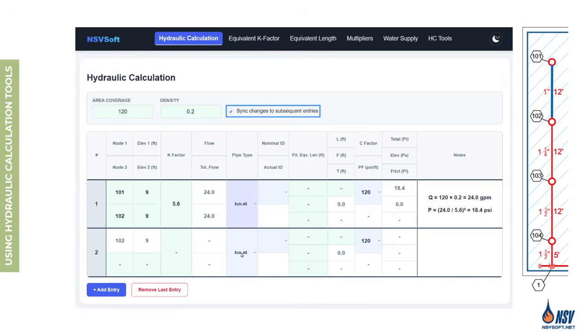Since we checked the box to sync changes to subsequent entries, the pipe type in the following sections of the table will be filled automatically. By selecting the pipe size, the software records the corresponding internal diameter in the dedicated cell. There are no fittings to consider in this calculation, so we will leave those cells blank. The pipe length in the first section is 12 feet.